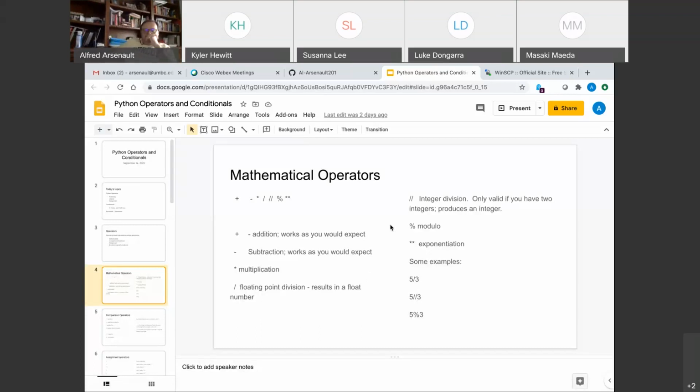The double slash is integer division. Integer division, remember, is only valid on two integers officially and results in the quotient with the remainder thrown away. If you want the remainder, that's the modulus operator, or the percent sign. Exponentiation, to take a number to a power, that's the double asterisks right next to each other. And I give a couple of examples here that we sort of talked about.